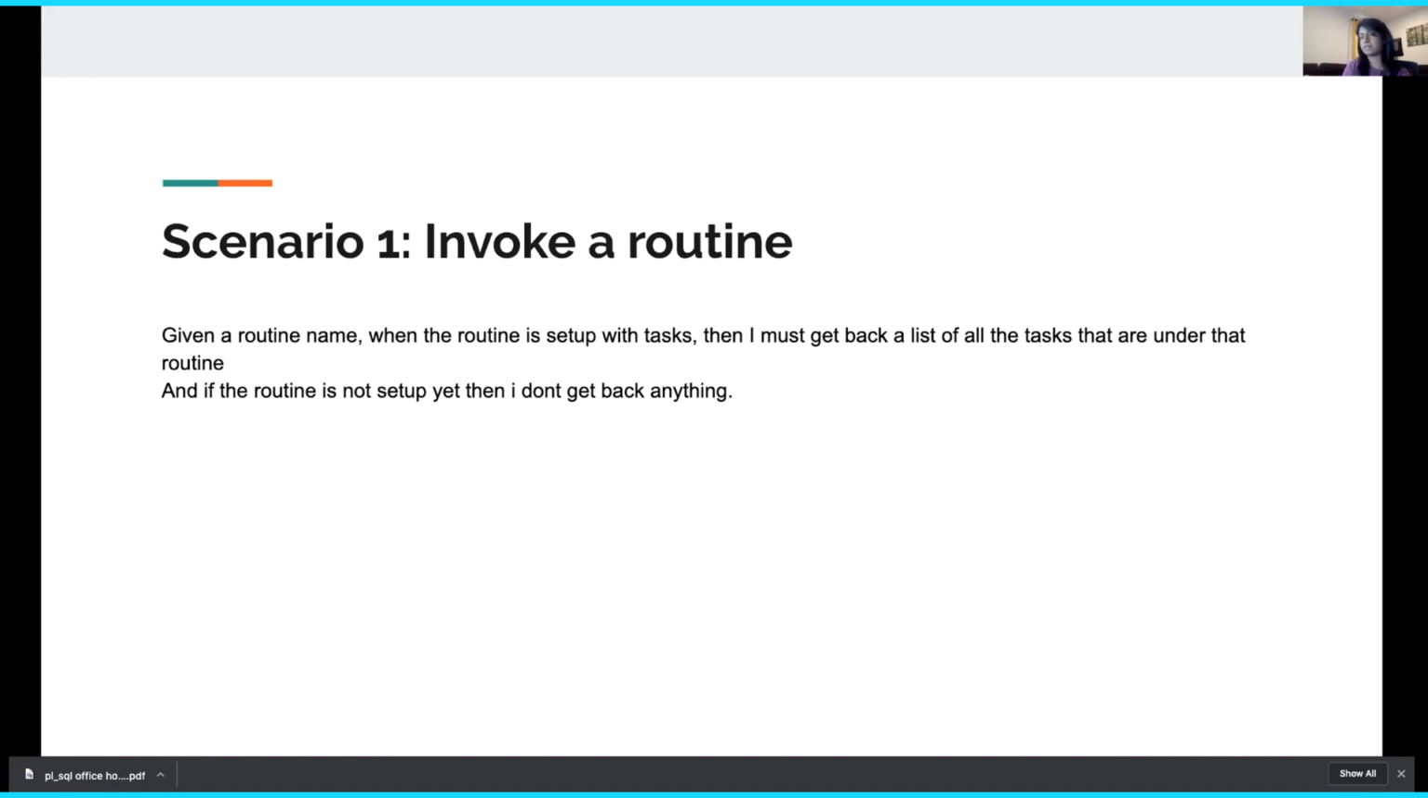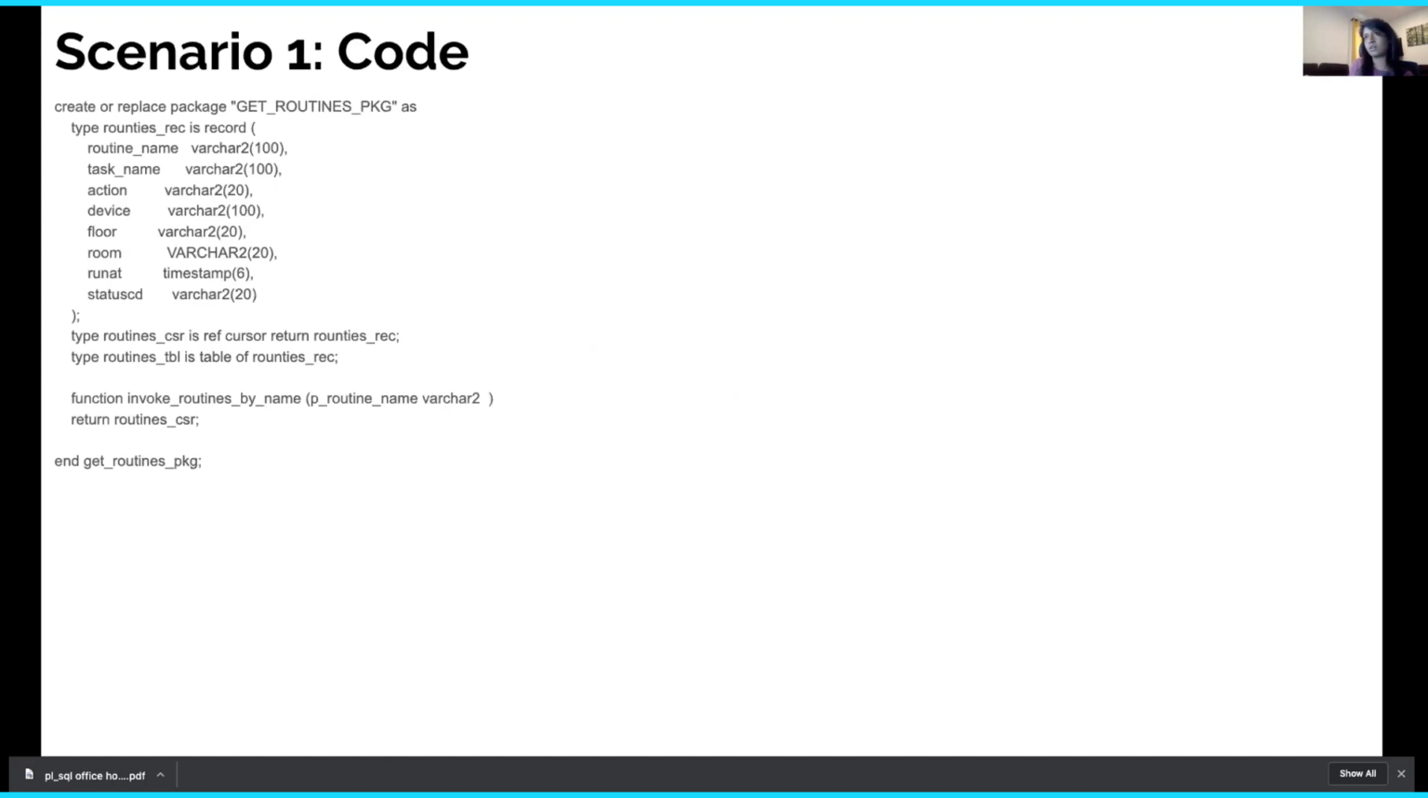So for that purpose, I have written one function, which serves the purpose for now, but there could be multiple functions later. It just invokes routines by name. You pass in a routine name, and it returns a cursor with all of these details: routine name, a task, and all of the task details.